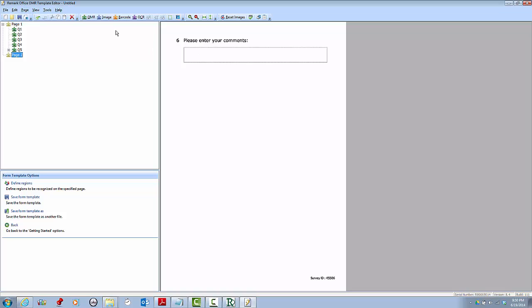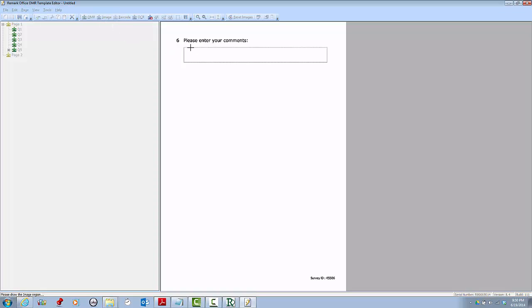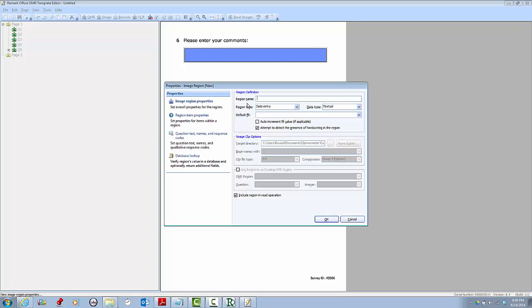Now you'll notice on page 2 we only have one question, which is an open-ended question. So I'm going to use the image, and I'm just going to go right inside the text box here to capture whatever they write inside the text box. And region name, this is going to be Q6. Data entry is going to be an image clip. And I'm going to leave this checked where it's going to attempt to detect the presence of handwriting. If it doesn't detect the presence of handwriting, it's not going to save the image clip, and that'll save me some space. Target directory, this is one of the target directories I'm going to have to change.